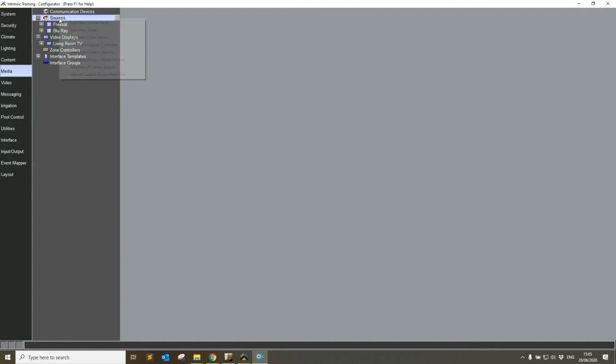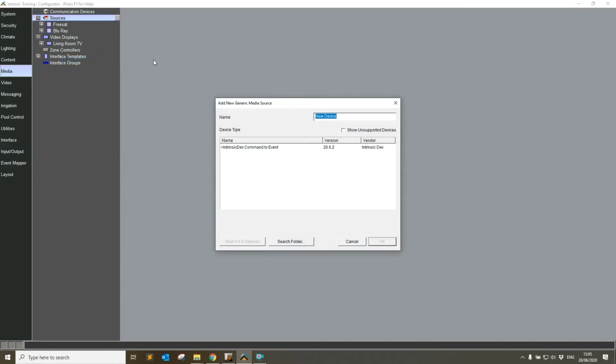So to install it, we go to Sources, right click, Add New Generic Media Source. The window appears, the driver is in my list. If it wasn't, I'd use the search folder button to point the Elan software to the folder I downloaded the EDRVC file to. In this case it's already there, so I'm just going to click OK.